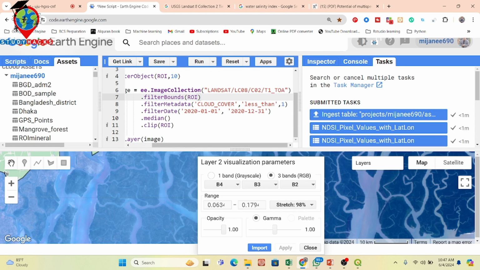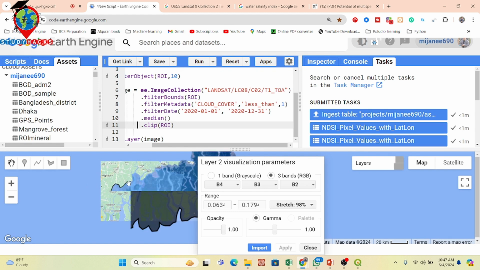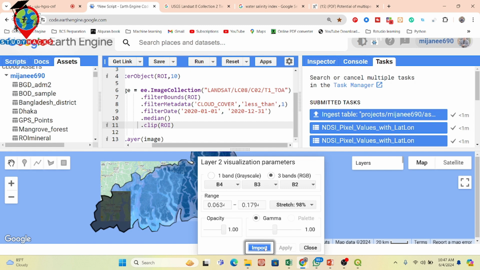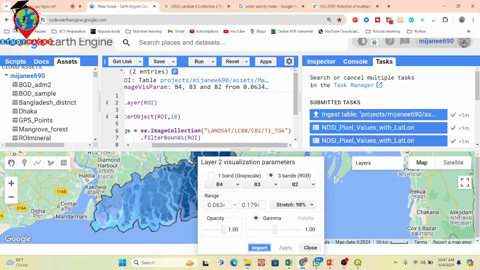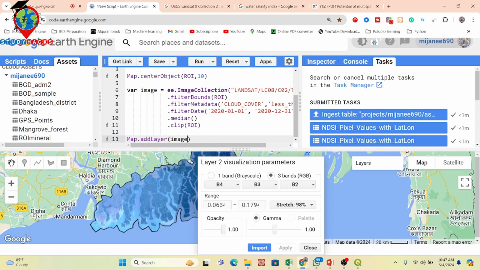And the clip function is basically just clipping with my study area. Suppose I have a study area; this image is just clipped with my study area. If I don't use the clip function, then you can see what happens. Other tiles also show. I simply import that and try to show you that without the clip function, it shows the result for other areas also. It does not show the result only for my study area. It also shows the whole cover.